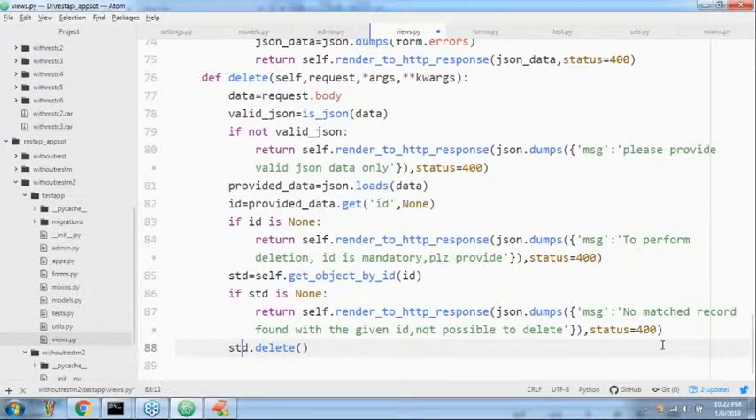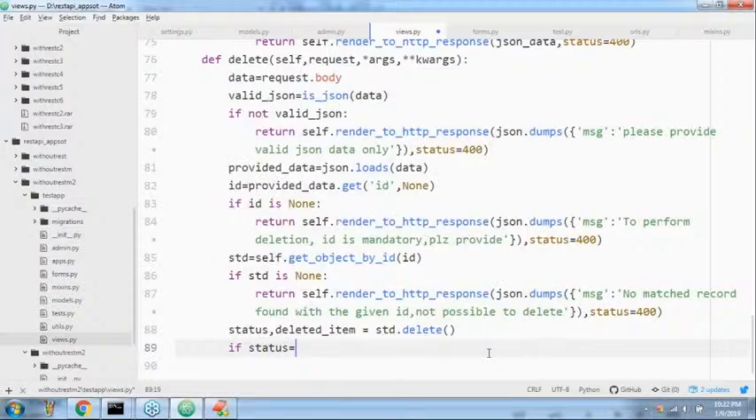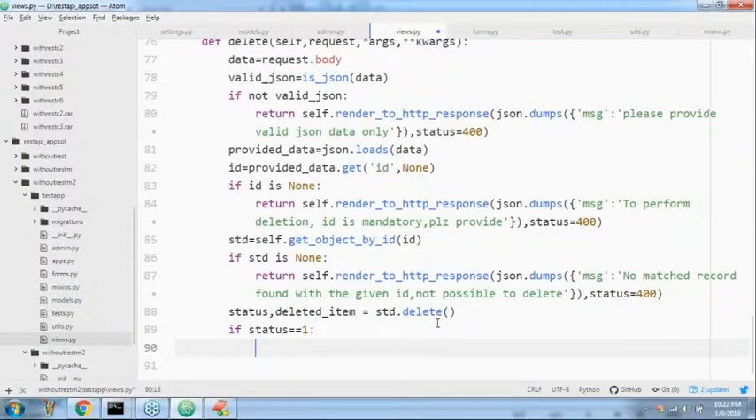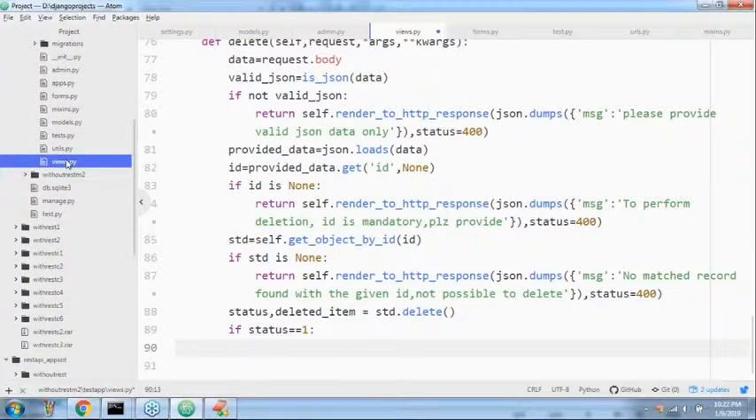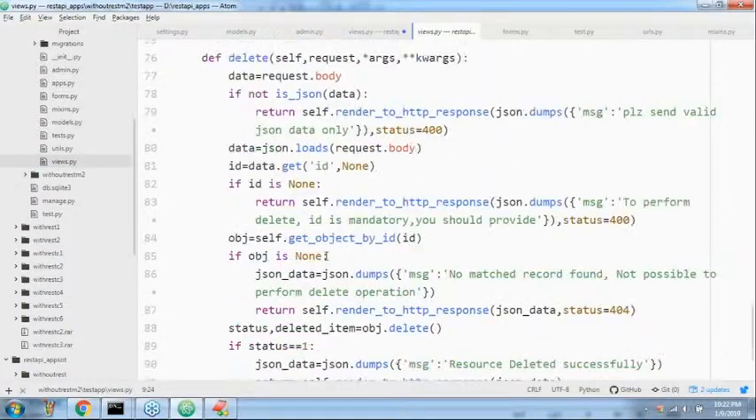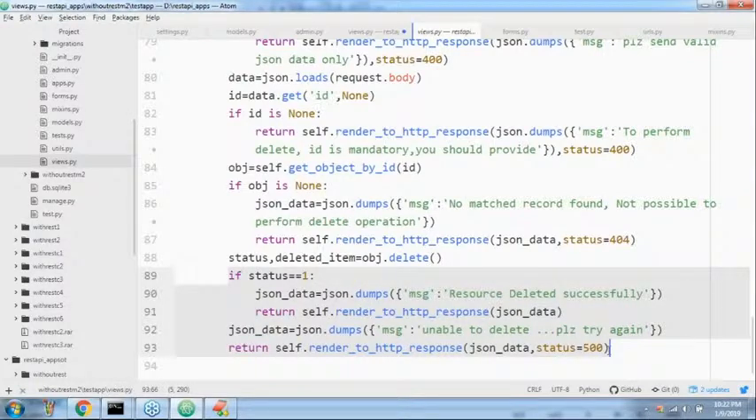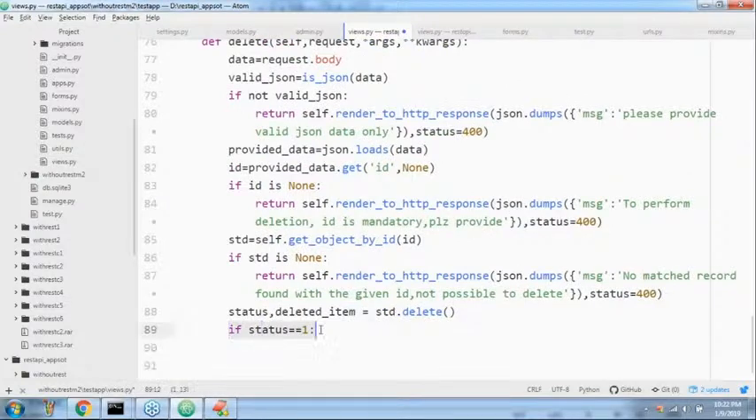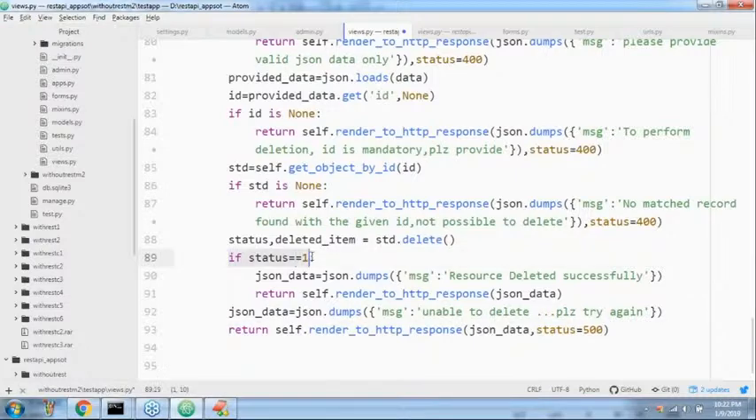But anyway, this delete is going to return two things. One is status, comma, deleted item, like this, right? So now, if the status is equal to 1, have you remembered, right? Somewhere we already covered this complete code. Let me, instead of writing, copy paste the last few lines of the delete operation. If the status is equal to 1, resource deleted successfully, return self dot render to static response of JSON data, JSON dot dumps, unable to delete, please try again. Okay, like this. Can you please confirm?